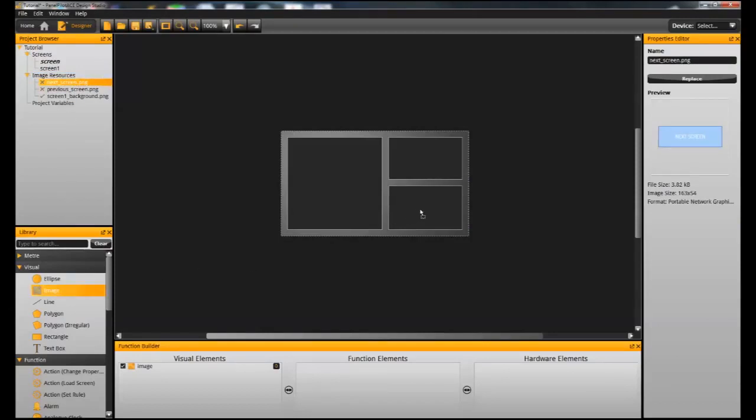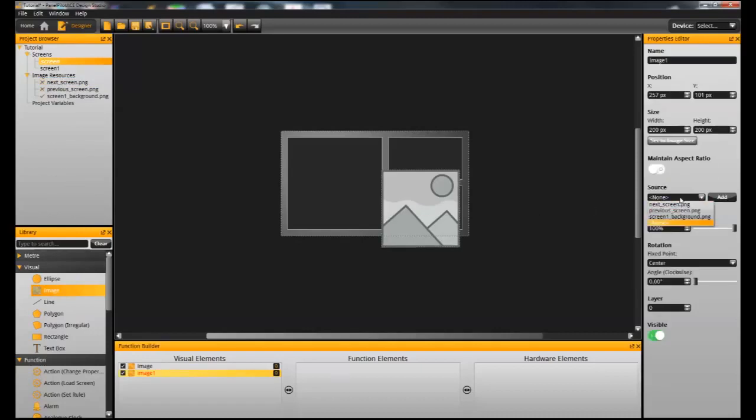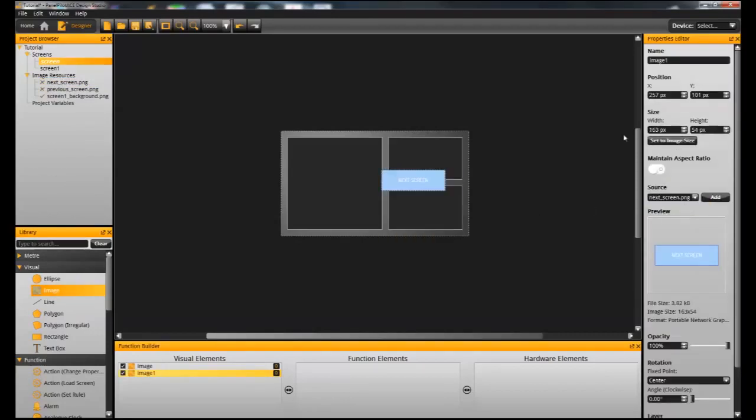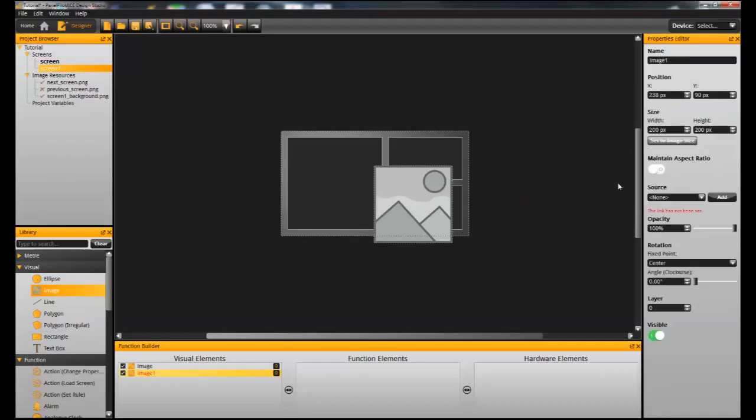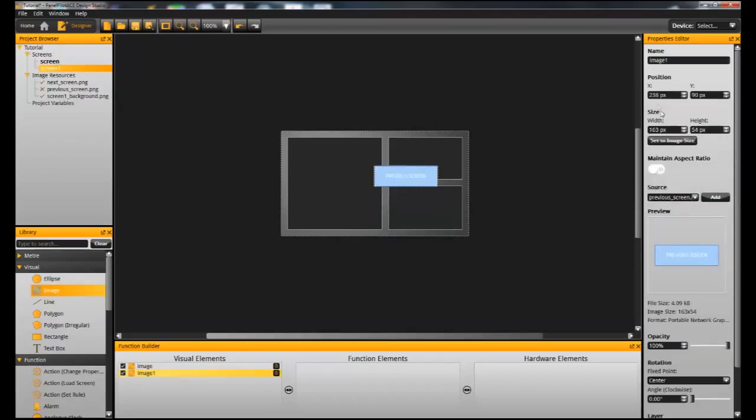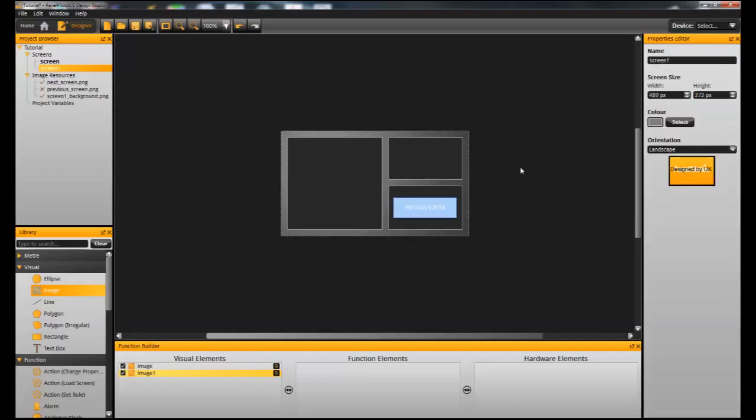So I'm going to drag the first image on. We're still on the first screen here. Set its source and then set it to its original size and just drag it to the place we want it to appear on our screen. And I'm going to switch to the second screen that we just created and do the same. So we drag the image on, set it to its original size and just locate it where we want it to be. So now we have the graphics showing us where the buttons are.